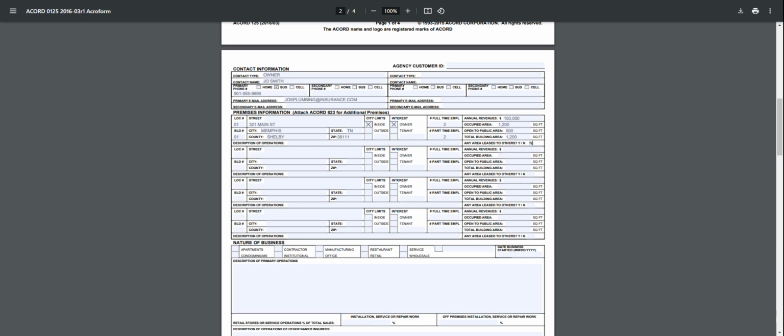Now, if they were a part of a larger commercial building, say a strip mall or something like that, then this total building area would be the square footage of the entire building itself, including all spaces leased out by other companies. Description of operations. This is just a description of the services or the operations that apply to this location. So for this example, we will say clerical work and equipment storage.